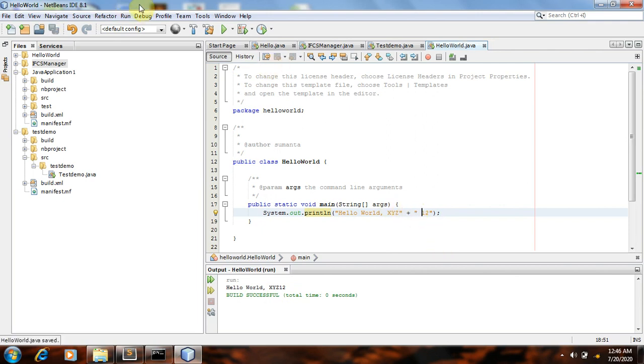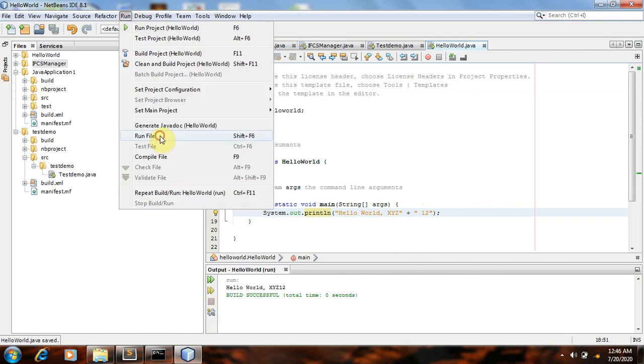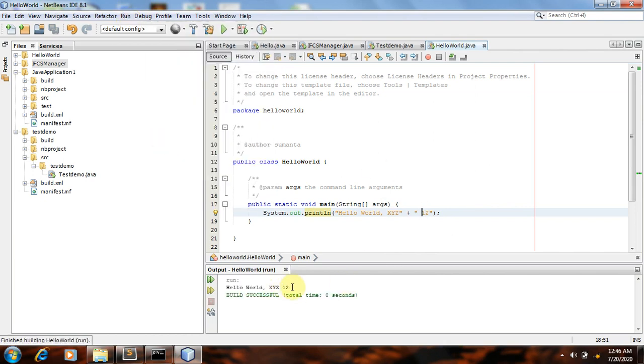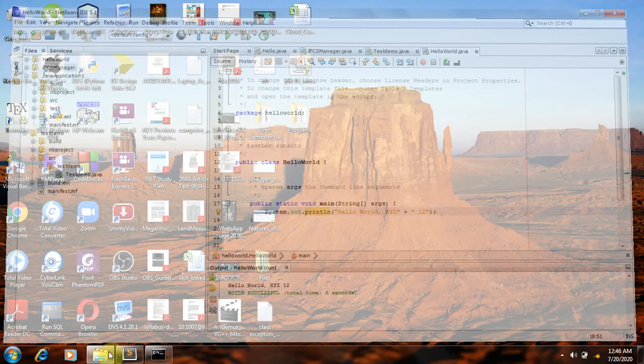Save it and Shift F6 or run file. Here you can see the change. Okay, so this is the use of NetBeans. So in these 2 modules we will use the command prompt only. You can come back to the program, hello world.